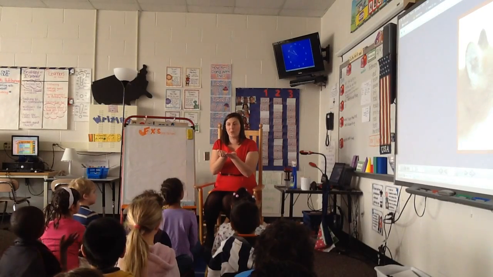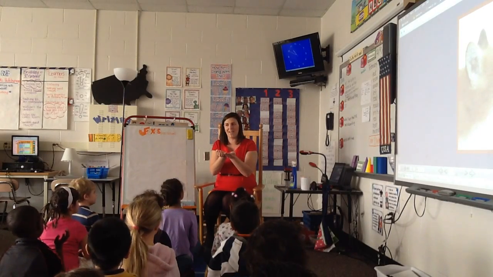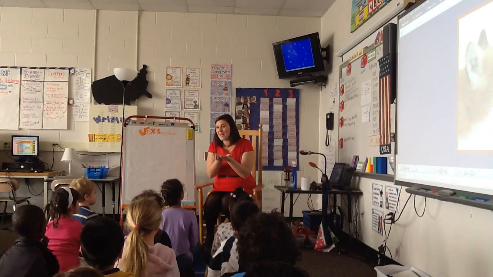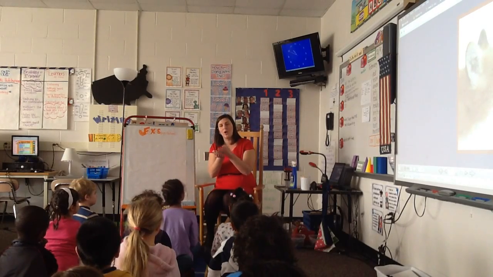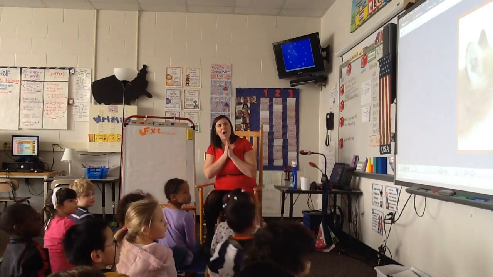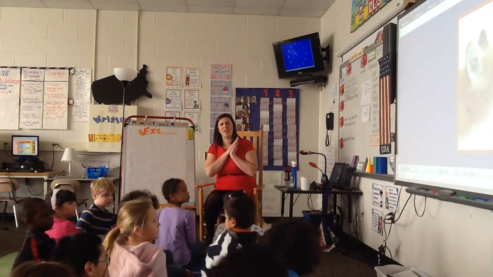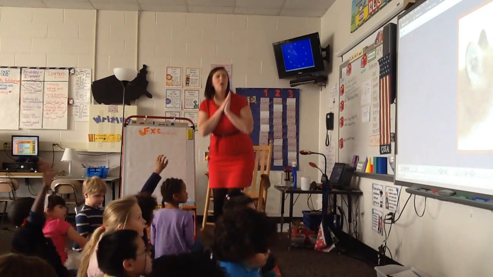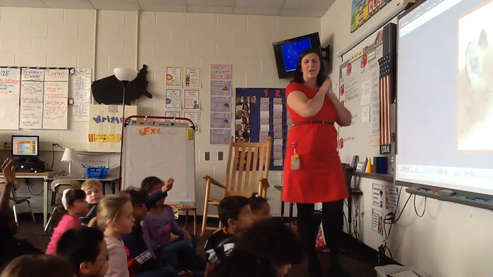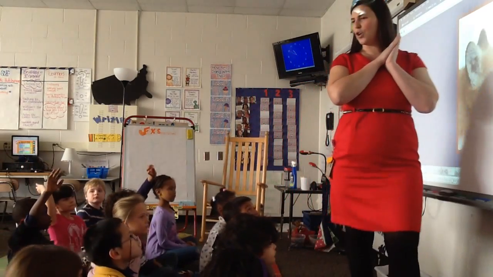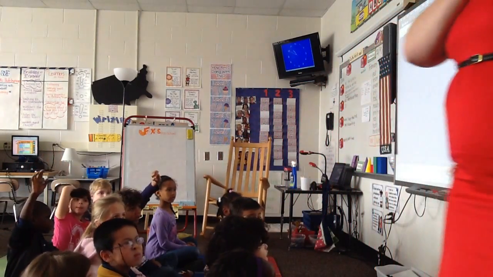The first book that we are going to read today is this nonfiction book about foxes. How do I know that's a nonfiction book? Who can tell me?